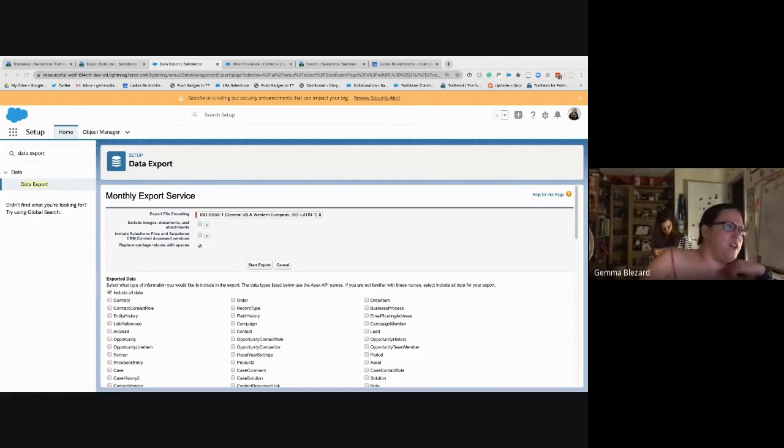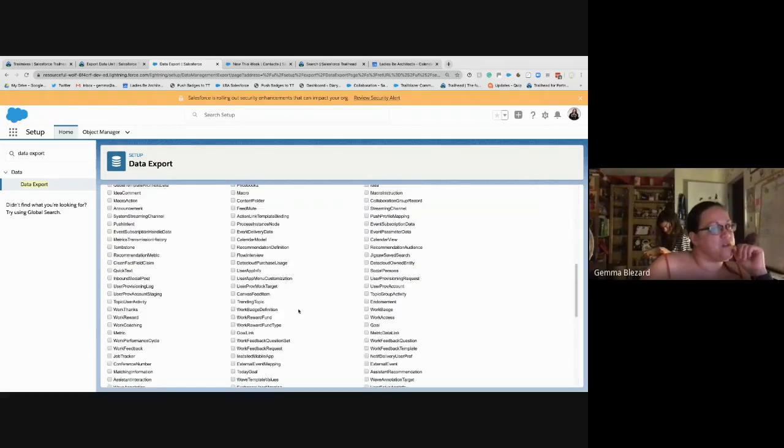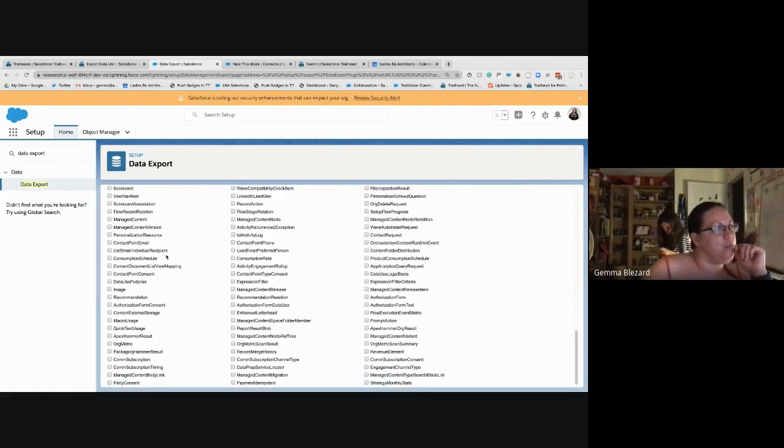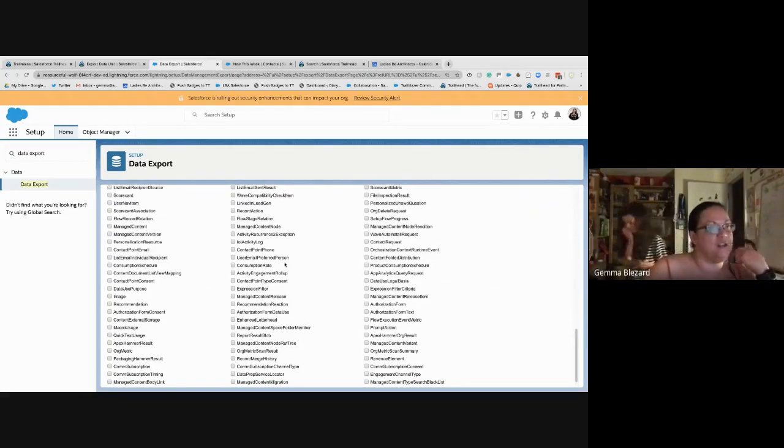For this, obviously this is talking about a monthly export service, so I can only export now once a month, and then it asks you, what do you want to do about this stuff? Do you want to include any images, documents, and attachments? What objects do you want to export? And it gives you all the system objects as well, not just the objects that you have created. You can see there's a whole bunch of other objects in here.